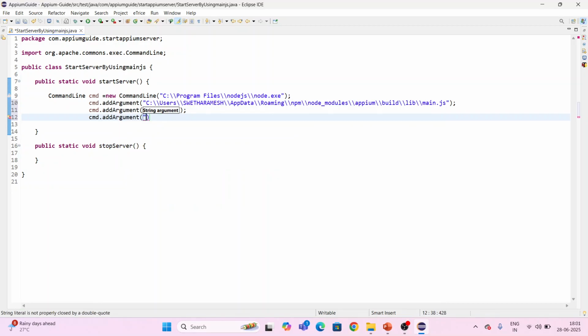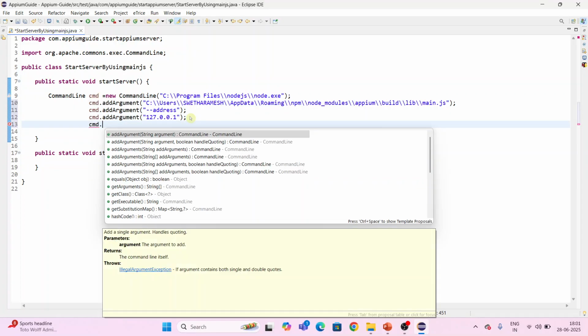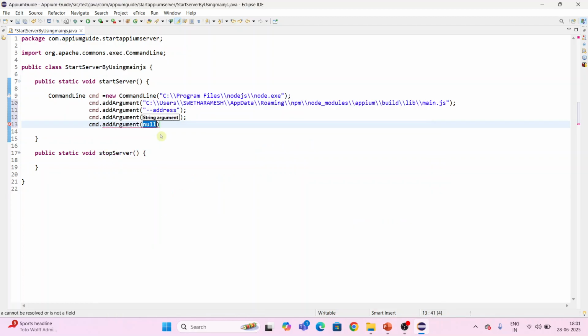So here I need to provide 127.0.0.1. That's it. Simple. And next is the port. First of all, I provide the argument here, that is the double hyphen port.